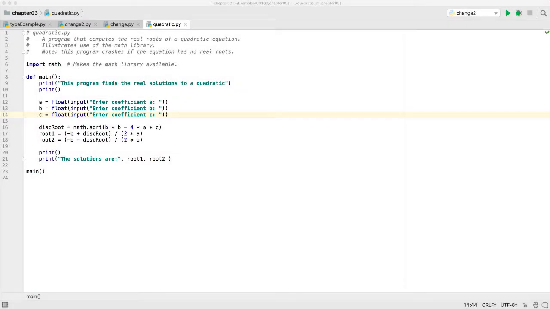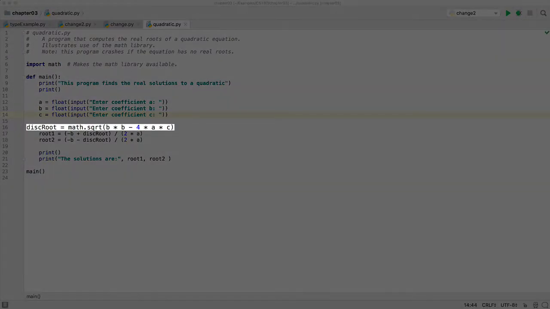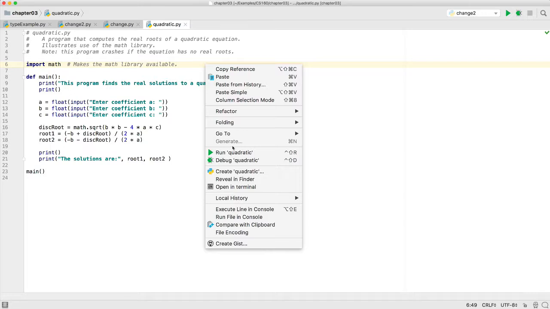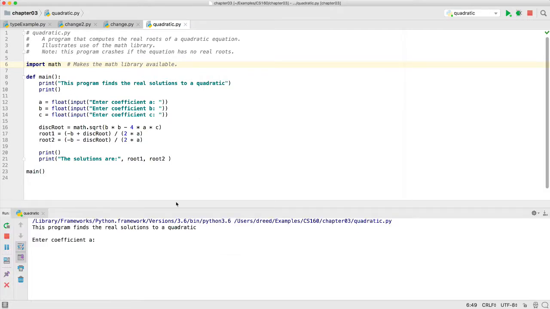Next we calculate the discriminant, b squared minus 4ac, and take the square root of it. And then we calculate the two answers. Note the use of parentheses that are needed because of the precedence rules. Let's run it. And we'll enter 1, 2, and 3.